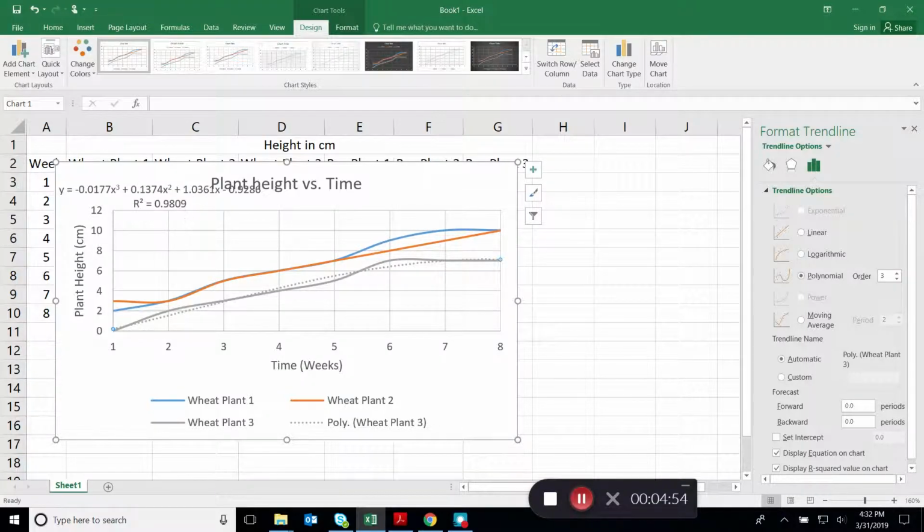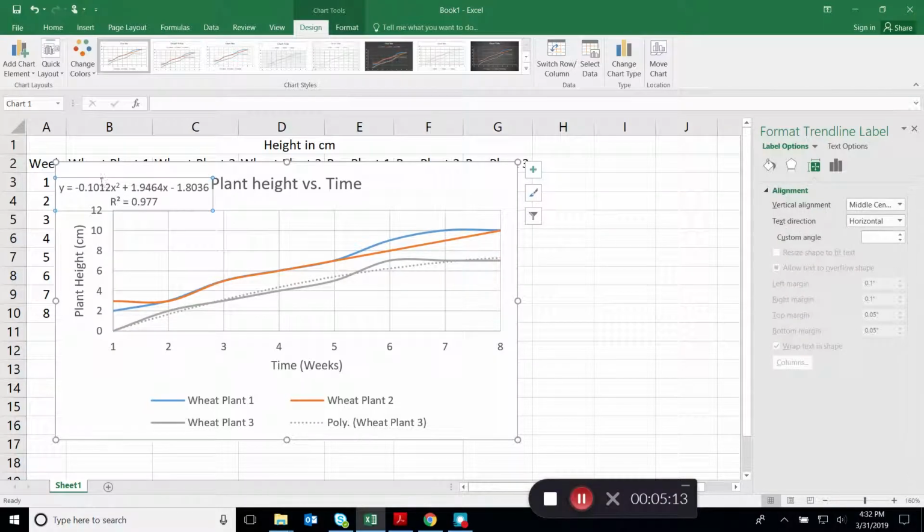So the higher the degree, the better the fit, but also the more complicated that equation becomes. So you have to kind of temper your enthusiasm and make sure that you don't make that equation so difficult that you can't work with it. But there is a very good fit, okay, between that equation and the data.